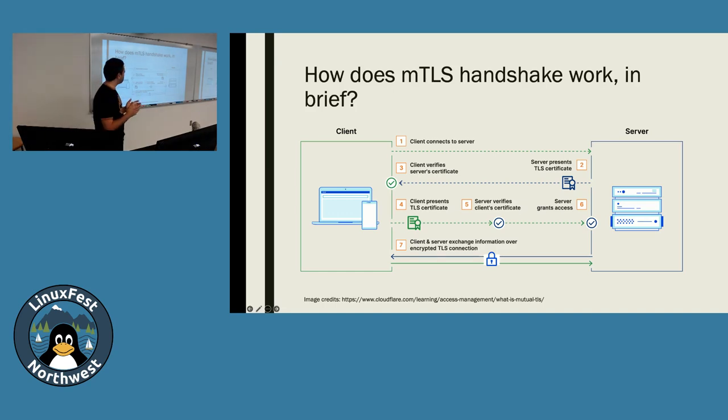So if you look at the image, all the steps until step three are the same, but there are a few new steps. For example, in the fourth step, the client also needs to specify its own certificate. And in step five, the server would verify the client's certificate. If the client could not present a valid certificate, the server would reject the call or reject the handshake. Only if the verification succeeded, the server would allow the client to establish a connection.